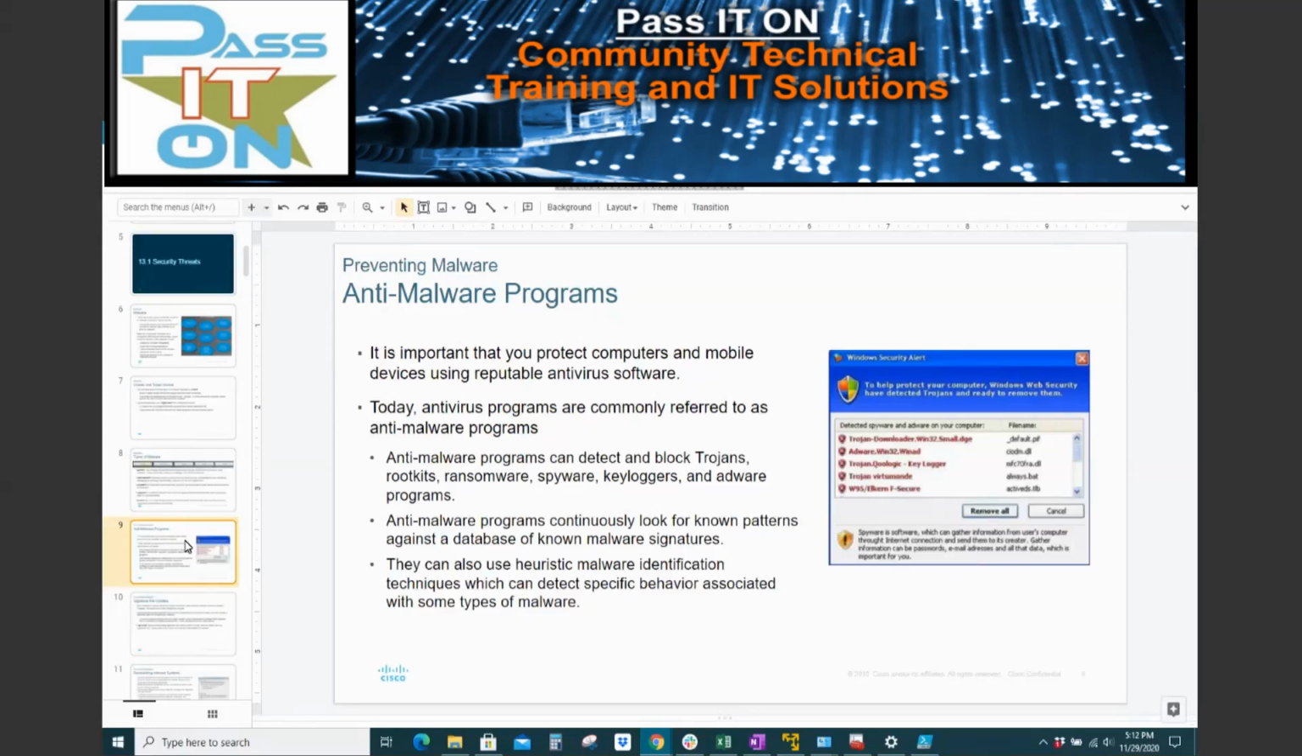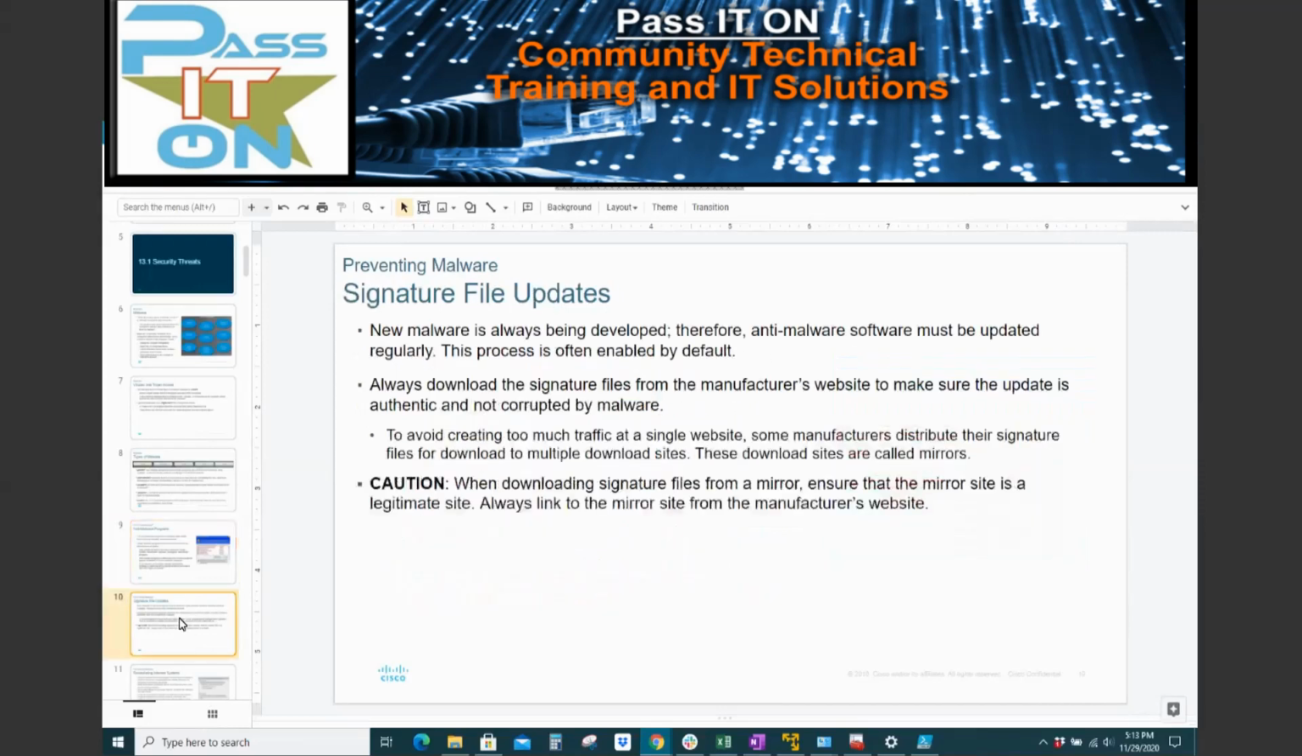There's also what they call heuristic malware identification, where even if a virus definition isn't known, the anti-malware system can detect suspicious behavior and then try to block certain activities accordingly. So basically it can learn based on the behavior of different software whether or not that software is trustworthy or not, and then it can take action.